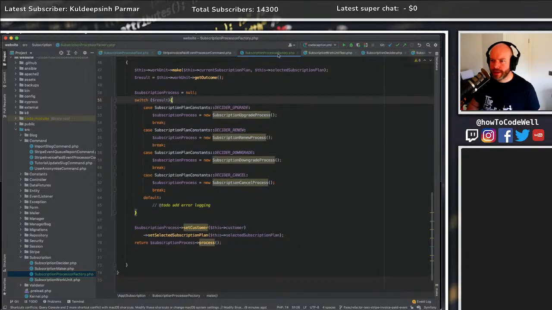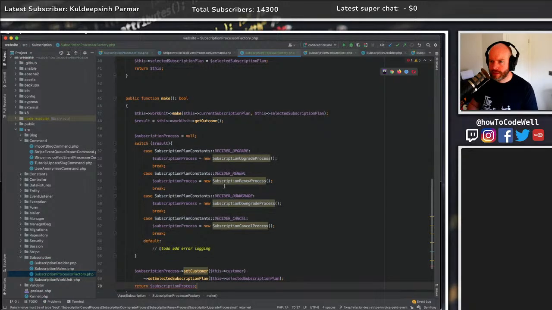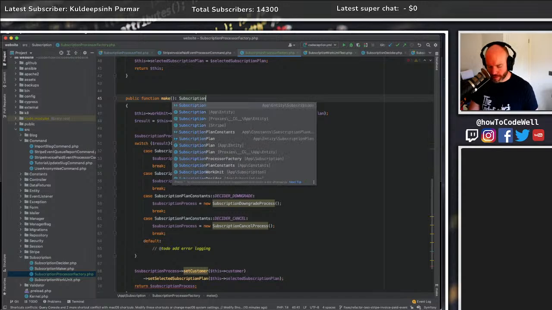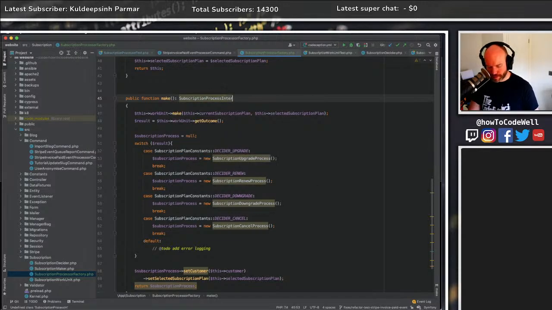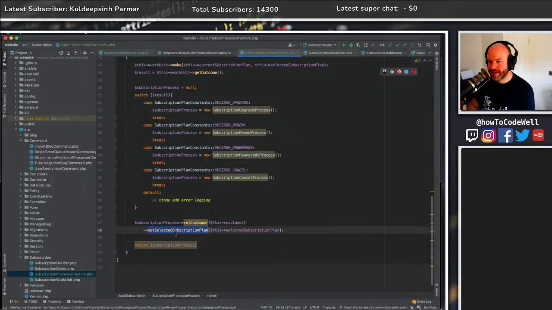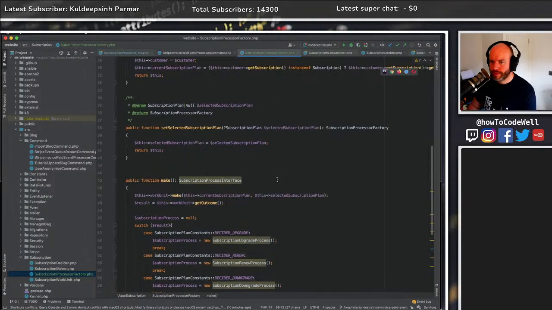So instead of this, let's return the subscription process. Instead of true or false, we return the subscription process. And we're going to return a subscription process interface, because all of these will need to adopt this interface, and they'll all need to have the ability to set the customer and set the selected plan. They should also have a method in there to do the process, but we'll get onto that in a minute. Good stuff.